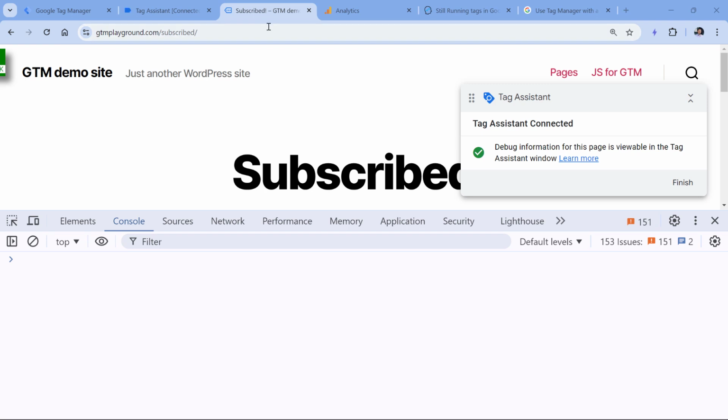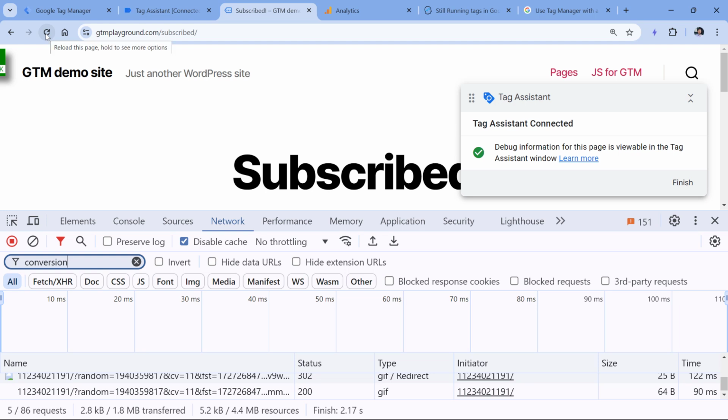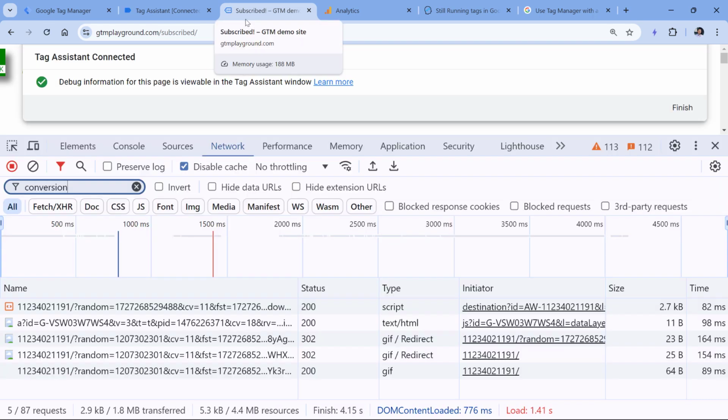If you are troubleshooting the tag and it remains as still running, then you can open your developer tools, go to network, then enter, let's say, the word conversion, if we're talking about the conversion tag, and then refresh the page or repeat some action in order to fire the conversion tag again. Even though the preview mode might be showing that the tag is still running, which means that the execution did not fully complete, you should check the status of the request.